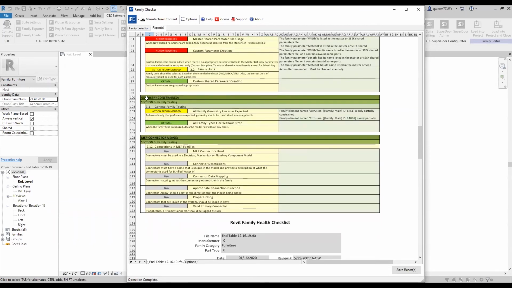And then this one is the geometry constraint. So this is looking at how my lines and reference planes are all constrained together. And so this one is prompting actions recommended. So it's saying that some of my extrusions are partially constrained, which might prompt an error if I was to change the width or the length, maybe one of my legs or all of my legs might not constrain right.